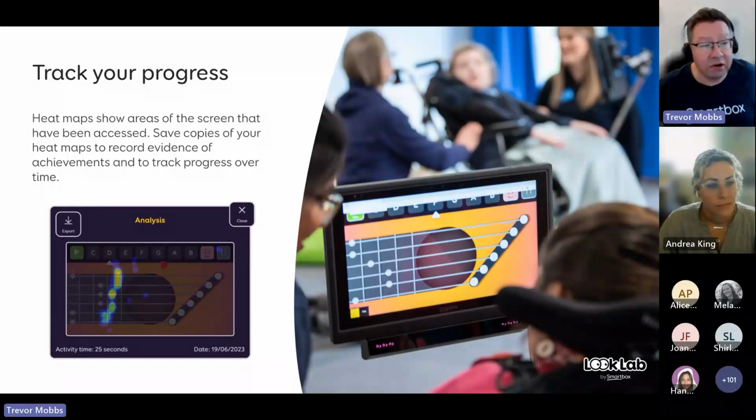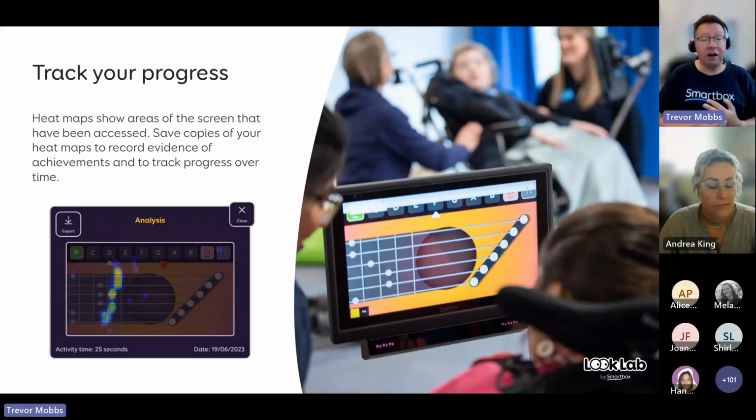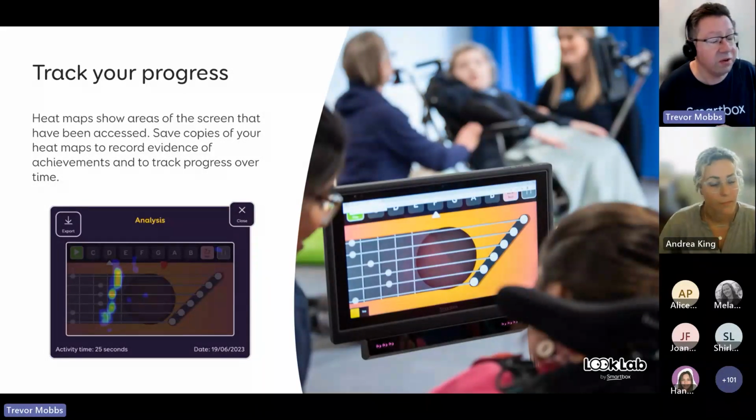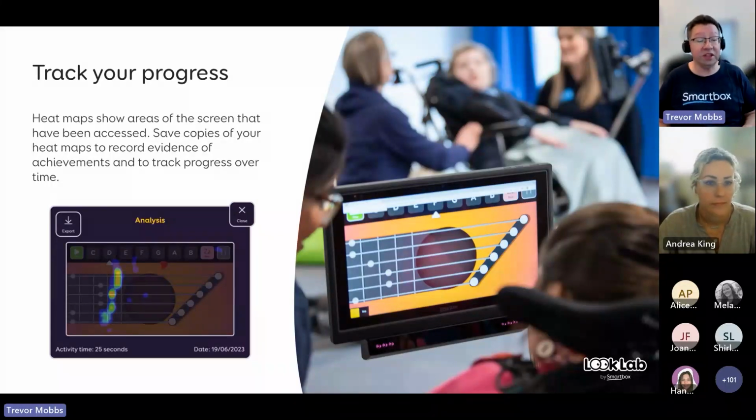So the heat maps are a really useful tool. On their own, you can't really use the heat map to infer understanding or intention. All it really shows is where the eyes have traveled around the screen. So what you really need to do is use these tools alongside observation, and maybe alongside other measurables like high score in a particular activity.